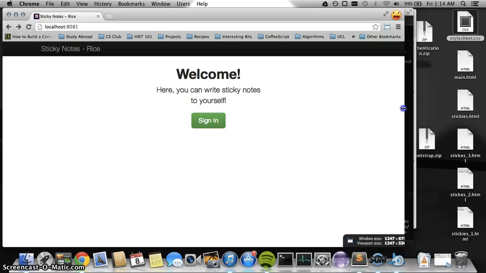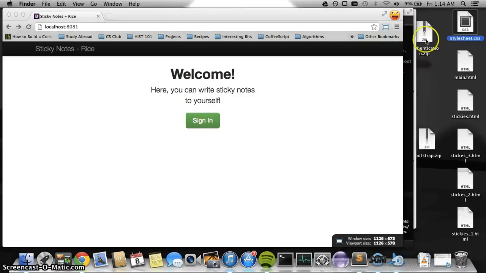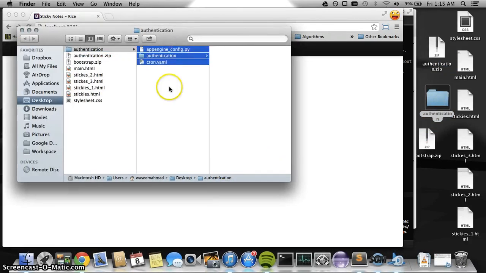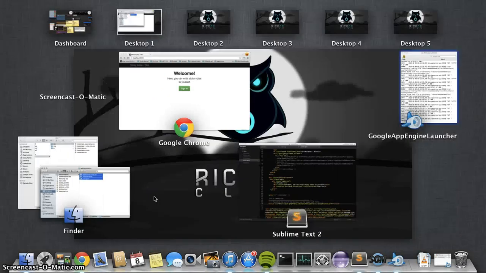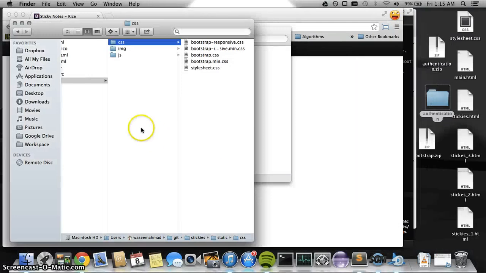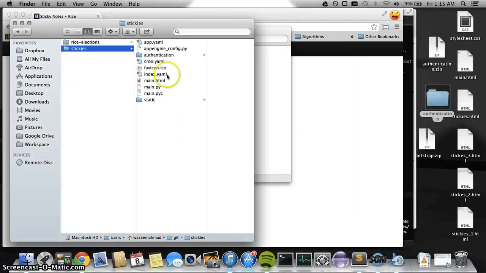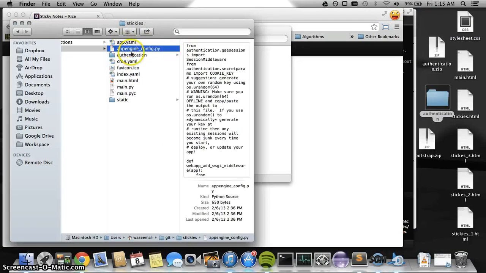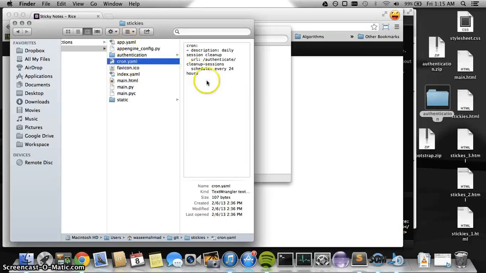In order to make the sign-in work, we're going to use a little authentication module that I wrote. So I'm going to take that out and copy these things over. Basically there's a few modules over here for authentication. There's an app engine config file and a cron job.